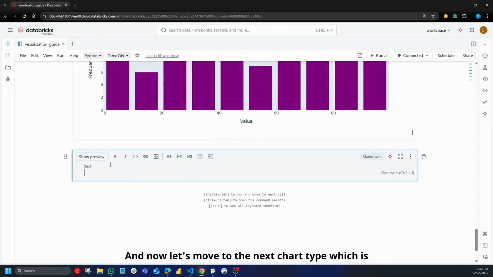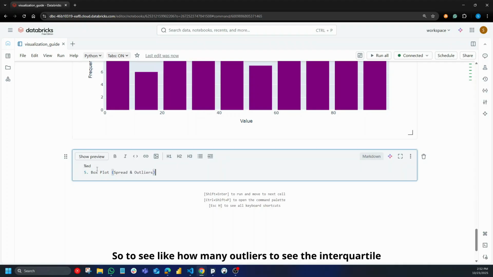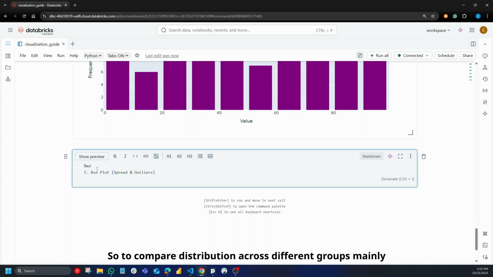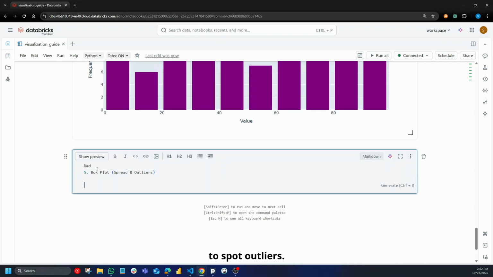Now let's move to the next chart type, which is the box plot. The box plot is quite famous for showing spread and outliers, to see how many outliers there are and the interquartile range, to compare distribution across different groups, and mainly to spot outliers. So the use cases are comparing distribution across groups and also spotting outliers.